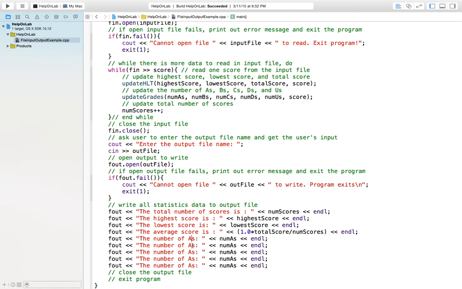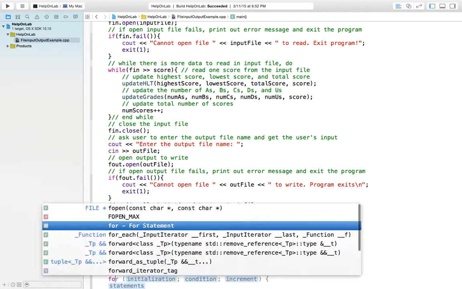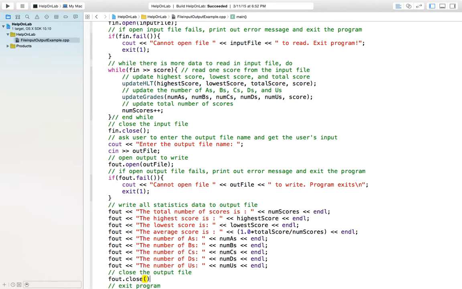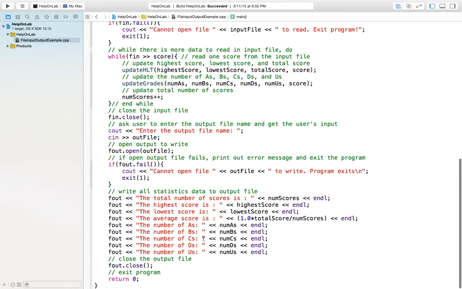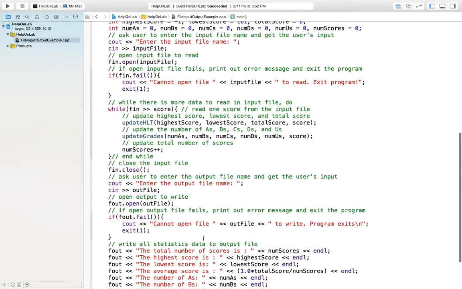So I change A's to B's, change A's to C's, D's, and U's. Now here change it accordingly. B's, C's, D's, U's. Okay. Then I close the output file, fout.close. Then I will exit the program, return 0 to indicate the end of the main function. That's the end of the program.